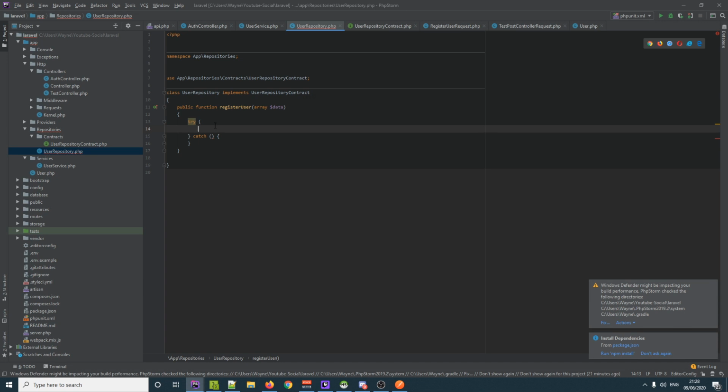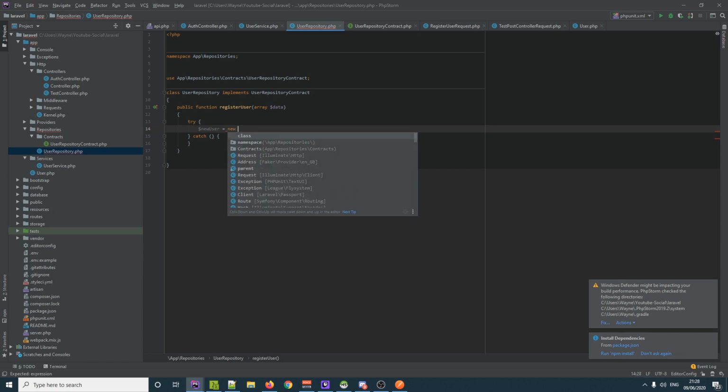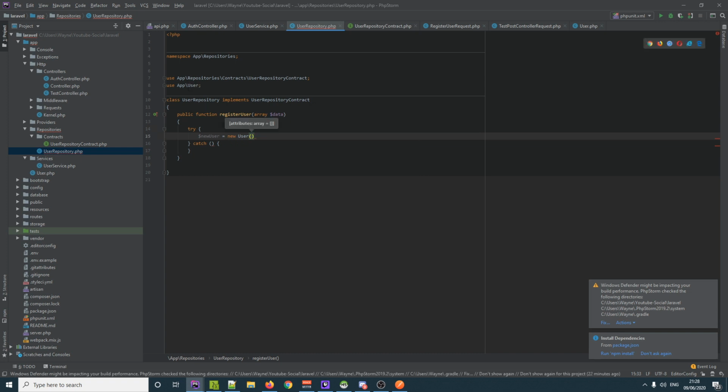So we can say $newUser, so this is inside our repository, is equal to a new user. And remember, we're going to come off the model. Unfortunately, that's inside app users. We're going to have to move that into its own thing. But you can see it's here. We should really move it into a folder, but we'll do that for the next few.